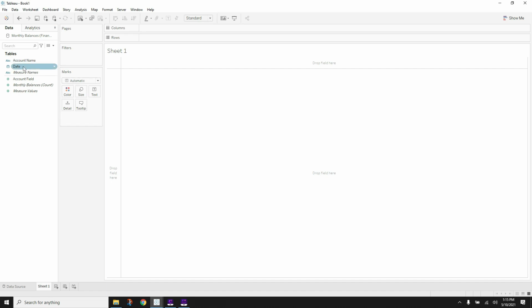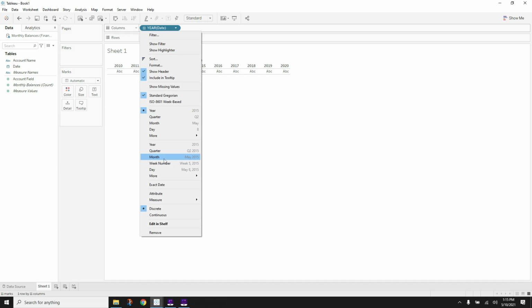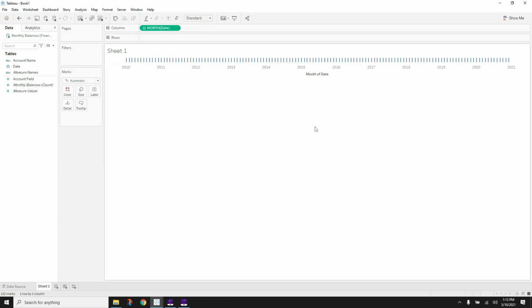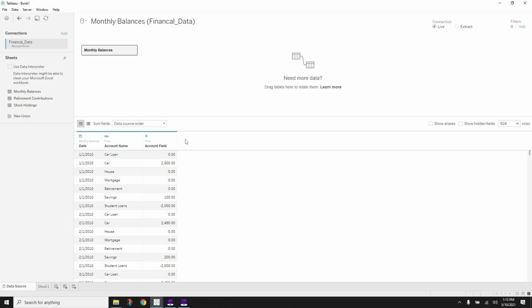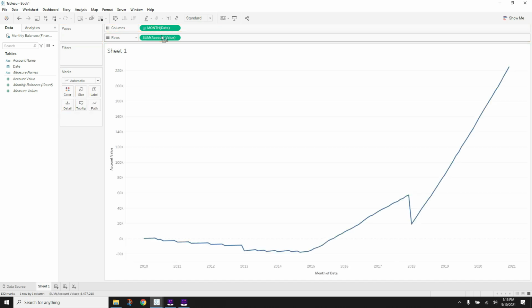So now that we have that, we're going to put our date up here on the columns and switch that to a continuous format at the month granularity. Next, we're going to take our account. I misnamed that. Account field is not account field. It is account value. Okay, now that that's correct, we'll take our account value and put that on the rows.